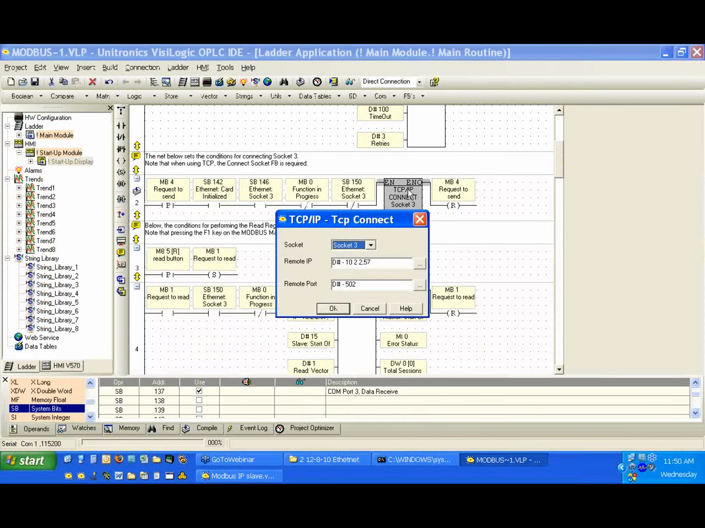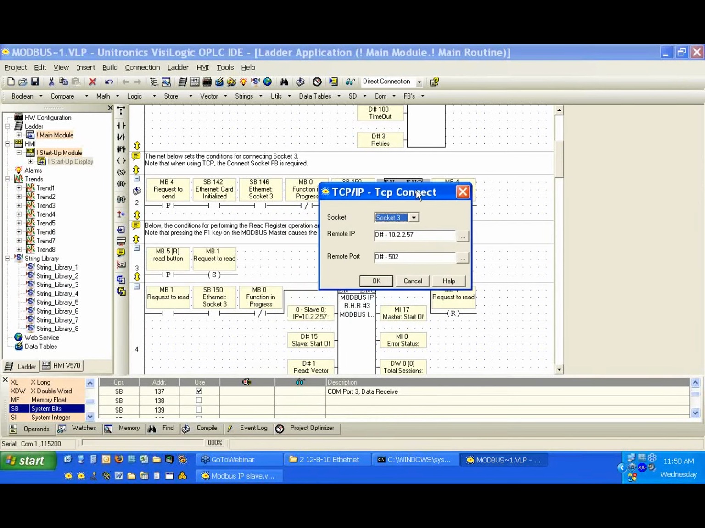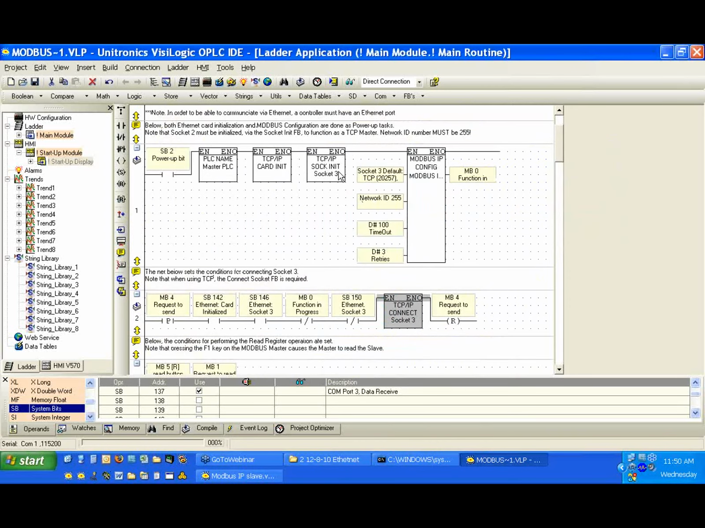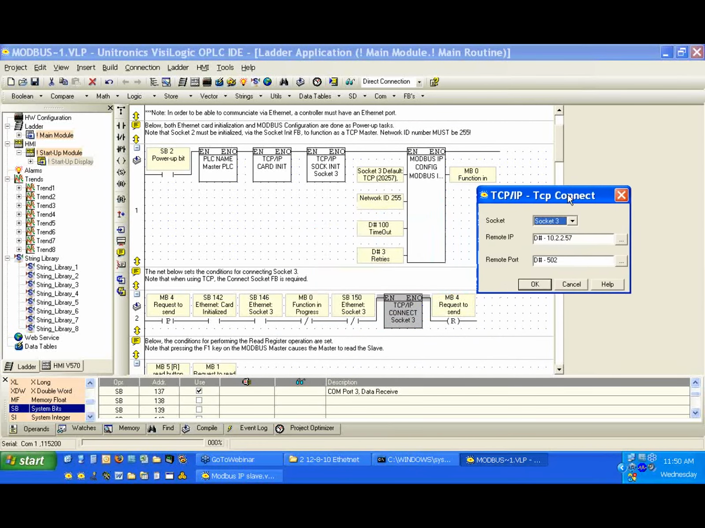Let's open this block, and let's just look at the information inside it. We can select the socket we want to use. In this case, it's 3. We're using socket 3 because we've decided and we've initialized our socket 3 for this specific communication.